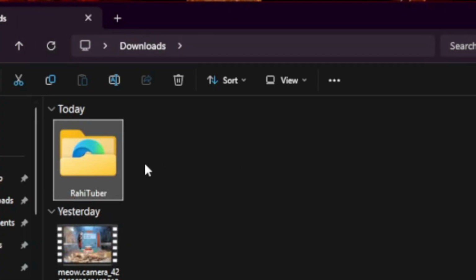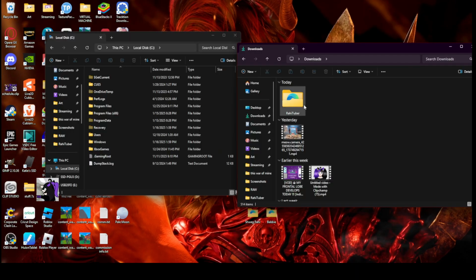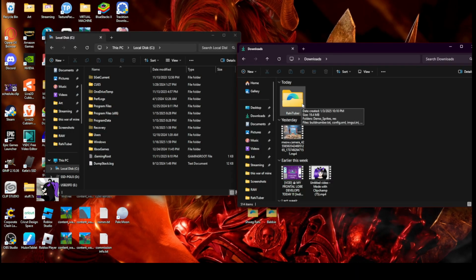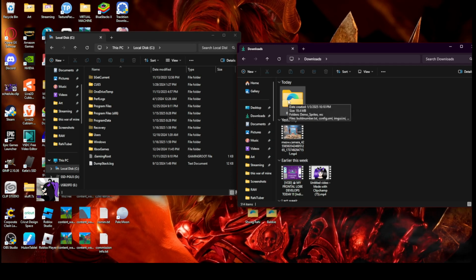It's going to show up here. It'll be a zip file. Just extract it to your downloads. It's whatever, it should be fine. So you should have the RahiTuber folder.